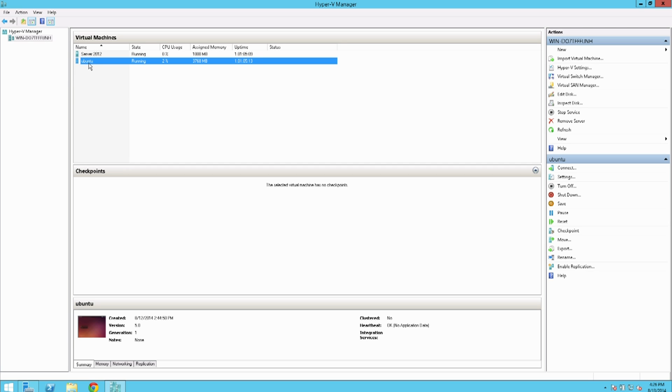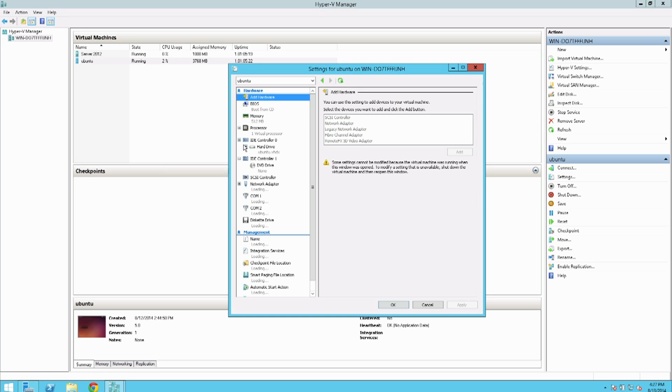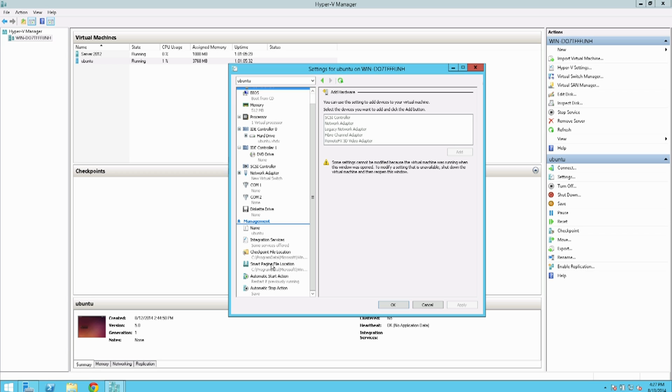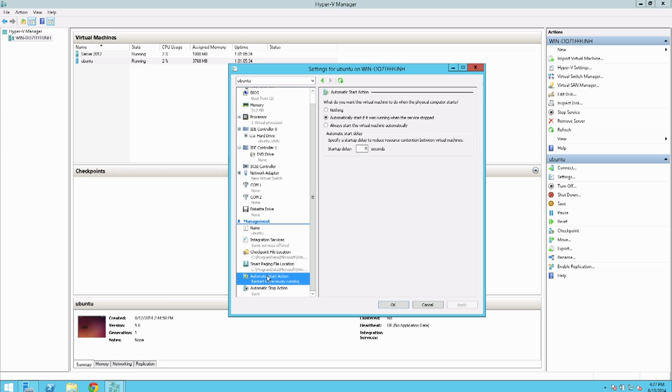Now, one of the cool things with this is we can go in and take a look at settings, right? If we right click on any of our machines, we can click on settings. And this will show us our configuration. If you're used to hypervisors, like VirtualBox or anything, this looks pretty normal. But the important thing that I want you to look at, down at the bottom, is this automatic start action, right?